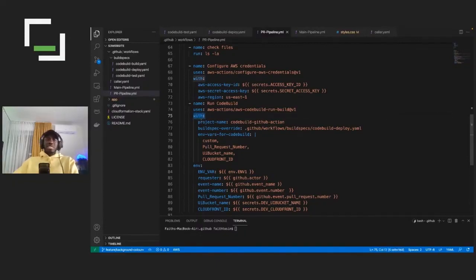And in the documentation, you can see this. It expects the project name. So you specify the CodeBuild project you're actually going to use. If you want to do a buildspec override, of course, if not, it will use the buildspec specified on that project. In this case, we're using the buildspec from the .github workflow buildspec and CodeDeploy buildspec, which you see on the left.